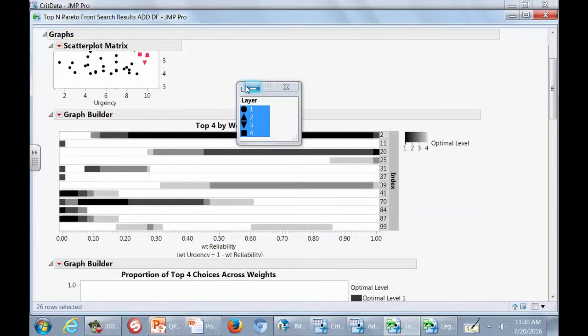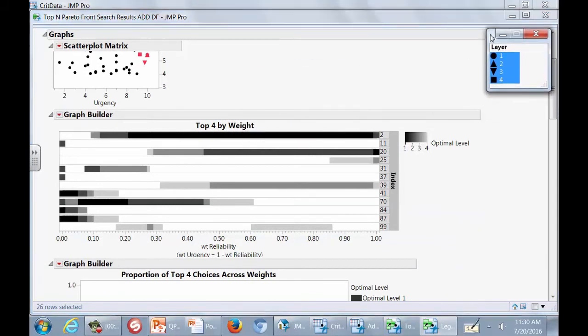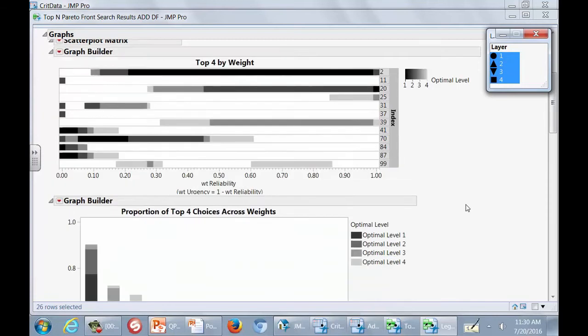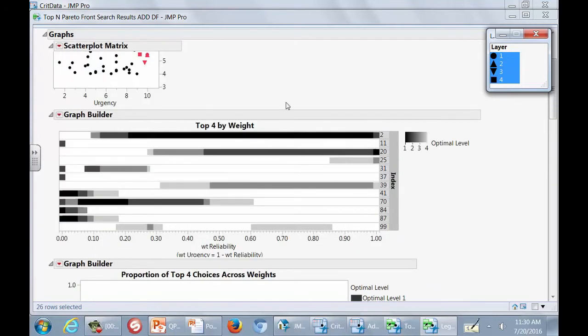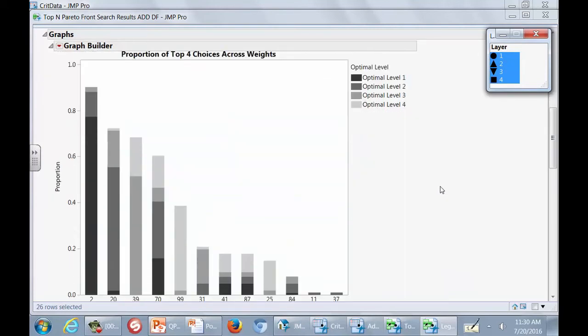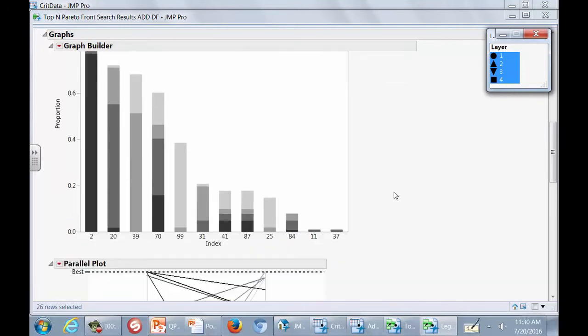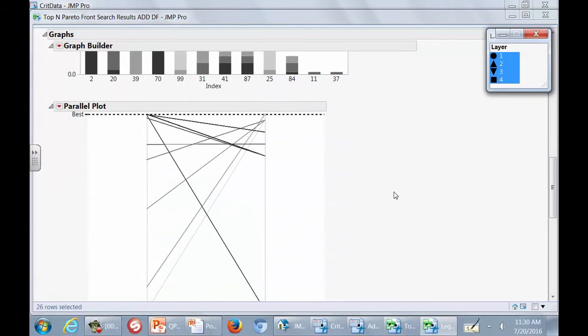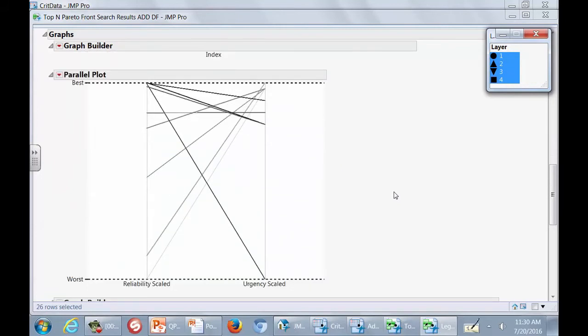Okay, and then if you scroll down, you can get all of the plots that we talked about in the previous video. So here's our mixture plot, and so we have the weight on reliability and our index identified here. And notice that we're looking for the top 4 by weight. Here is our proportion plot. It's our stacked bar chart to identify the proportion that each solution was in the top 4 across all the weight combinations. Scrolling a little further down is the parallel plot.